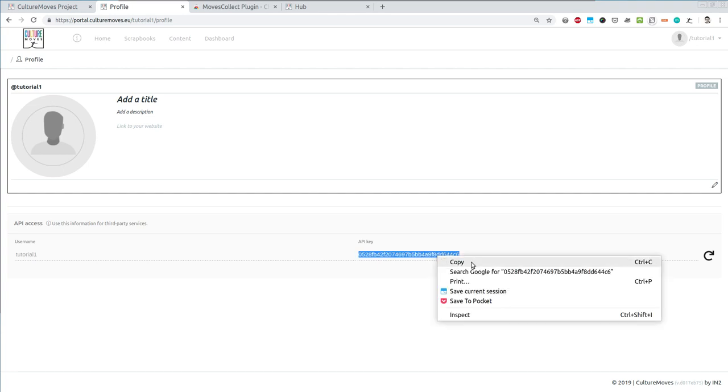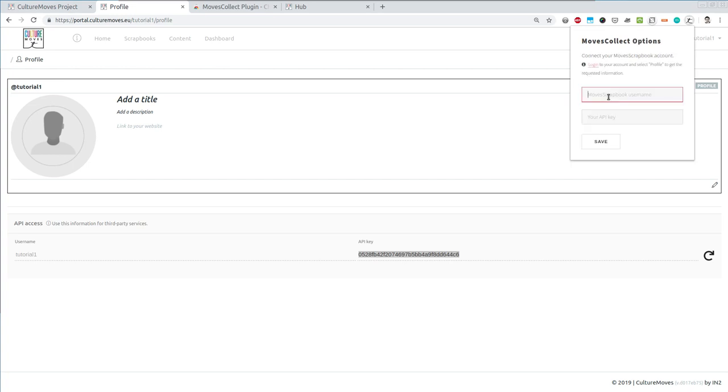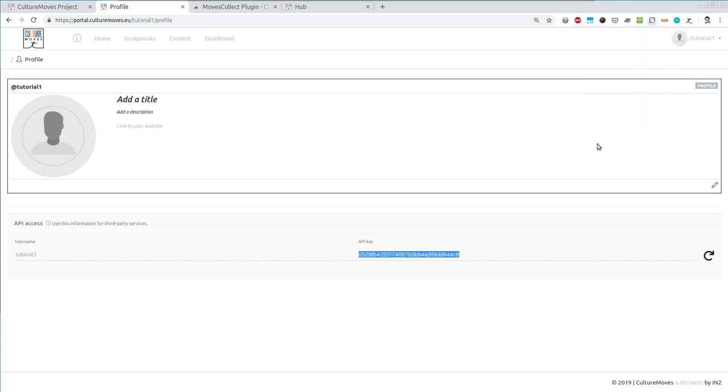Let's do this now. Copy, and let's open again the options of the plugin. Insert here the username. Please be careful not to introduce any typos. Tutorial1, and here is the API key, and select save. Great, that's about it.